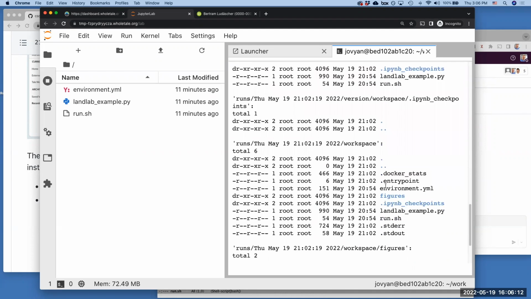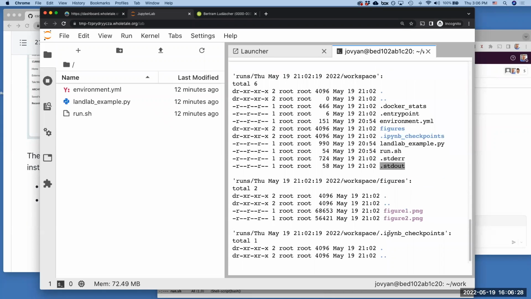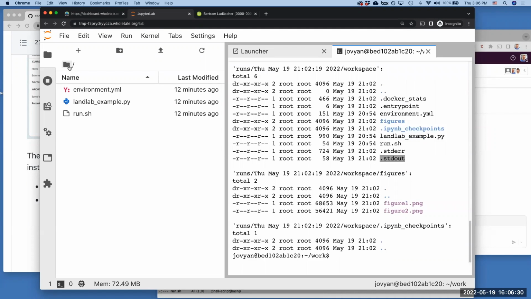So this is the main, it's in that workspace directory. You now see your script, the run.sh, the environment YAML, the figure output, the standard error and standard out that have been captured, which would have been the same information that came out when you ran the script manually. And then that Docker stats will have some runtime statistics in terms of memory and CPU usage.